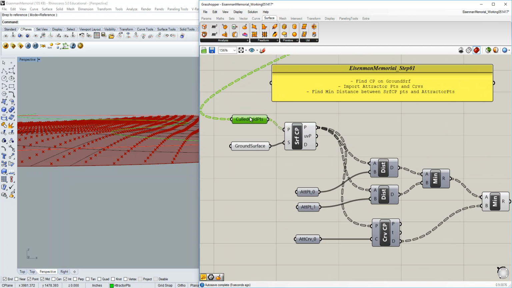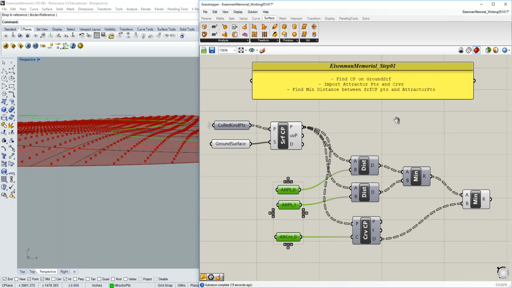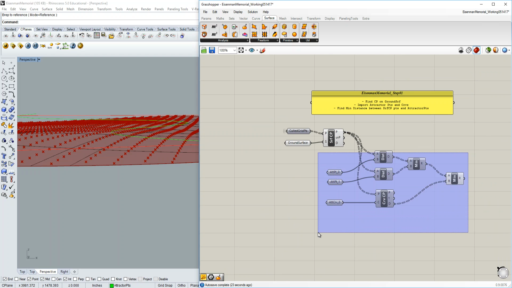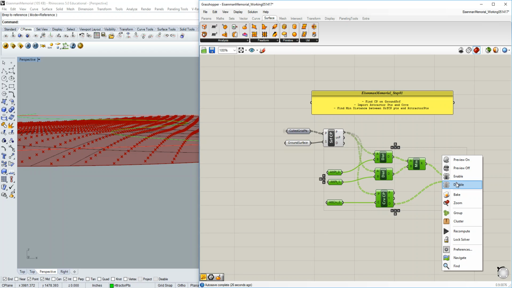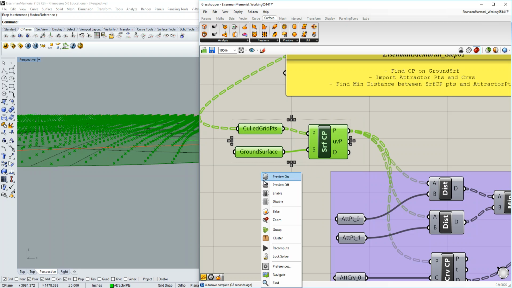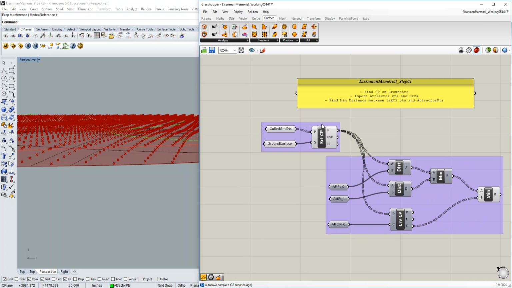And I'm going to turn off my curve closest point. And there it is. So now what we've done is we've taken the grid points. We've found the closest point on the grid surface. We've imported all of our attractor objects. And we found the minimum distance between those attractor objects and the ground, the grid of points. What I'm going to do is go ahead and start grouping some of this stuff together just for organizational purposes, like so and like so. Group. There we go. And I want to talk a little bit about what this is doing and why this isn't the best result, but we'll come back and edit that a little bit later.